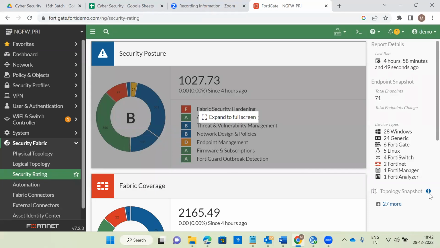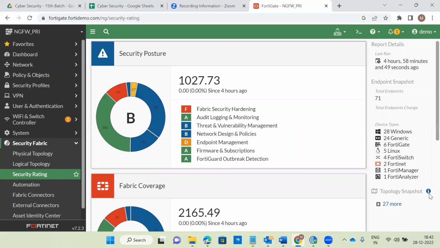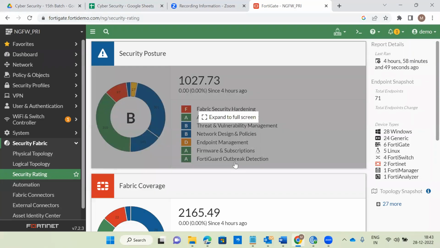Whatever is green is well and good. For example, audit, logging and monitoring: they are doing the auditing part. Firmware and subscription: regularly they are updating the firmware and subscriptions. FortiGuard outbreak detection, malware detection: they are also regularly updating. But endpoint management and fabric hardening, they are not doing regularly. That's why those two are showing in red and yellow.